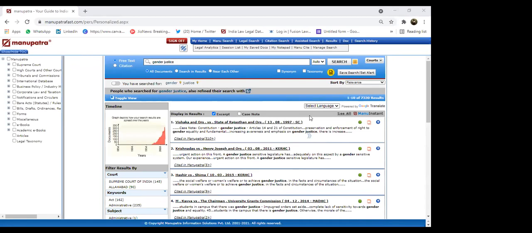Now, however, I want to search in results. I want to search where, in a judgment, gender justice was talked about, but also live-in relationships were talked about. So I'll just type live-in relationships here, and I've clicked the search and results tab. Once I do that, it would show me all the results from my gender justice search where live-in relationship was also mentioned. So I'll just rewind the search from here.